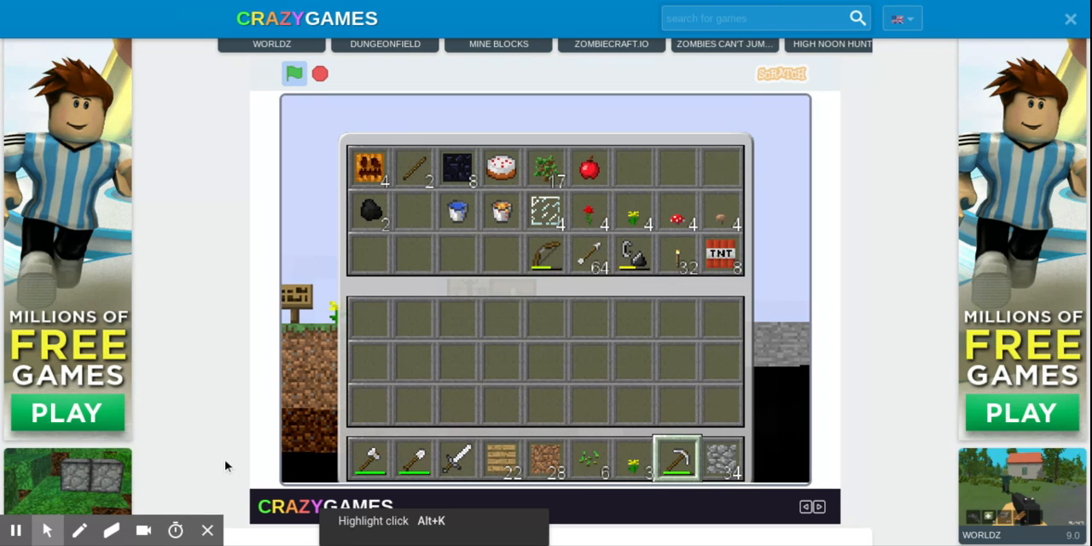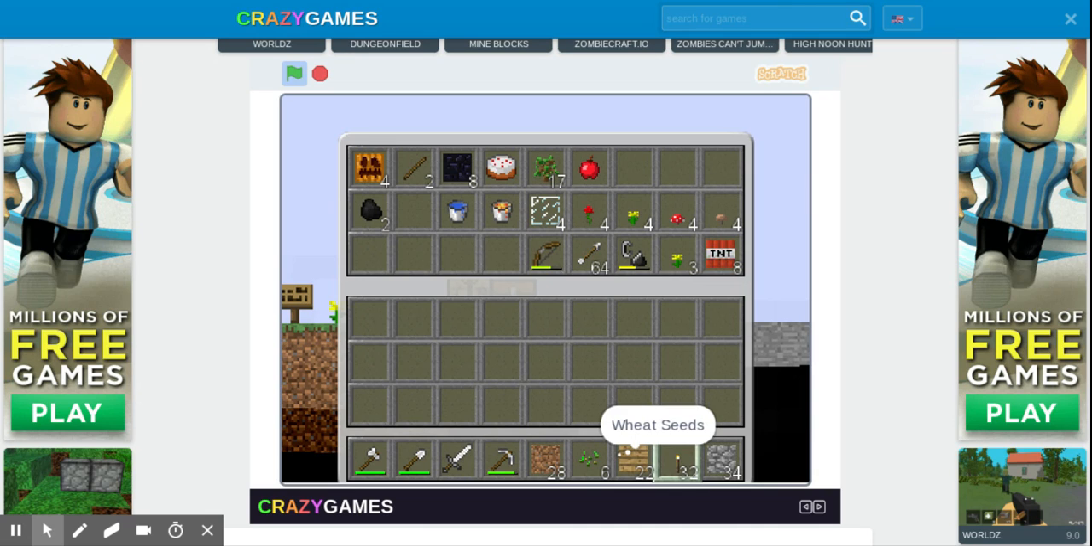So welcome back. I have been mining for a little bit, and now I think it's time to start building my house. I just have to do some stuff. One second, if I can get out of this. Shoot.